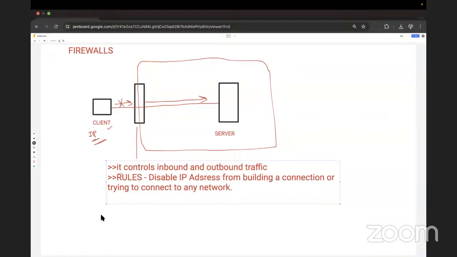This is one thing. Now, try to concentrate here. Whenever I speak about rules, suppose I give this firewall 100 IP addresses, and except for these 100 IP addresses, I build a rule that other IP addresses should not be able to connect or build a connection with any device, either a server, a database, or any device under the network.